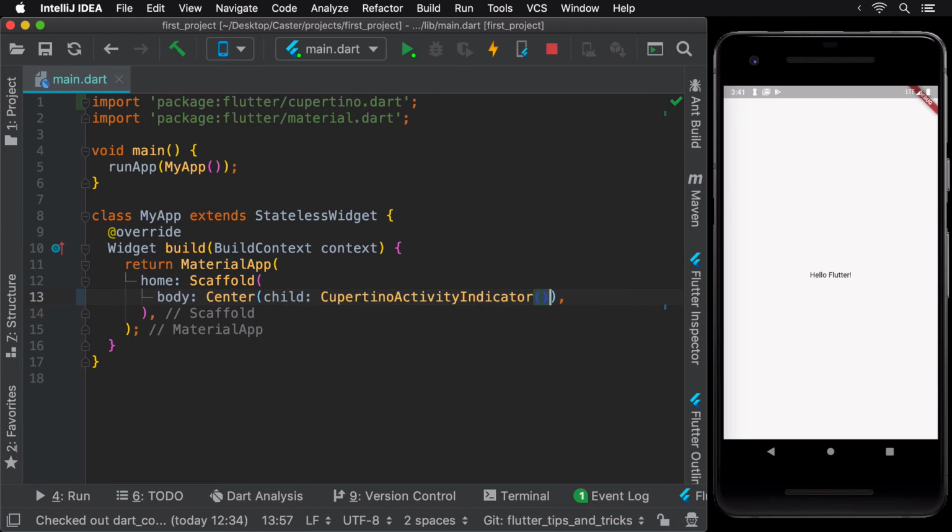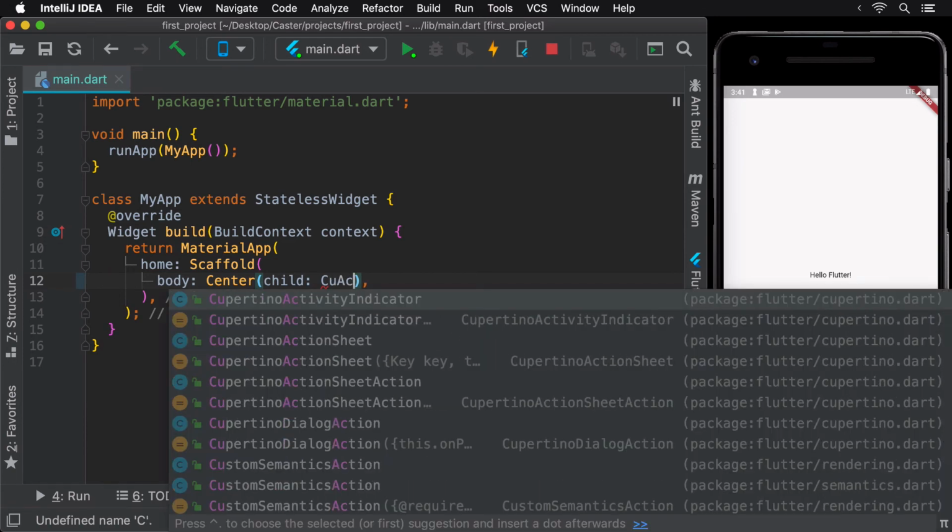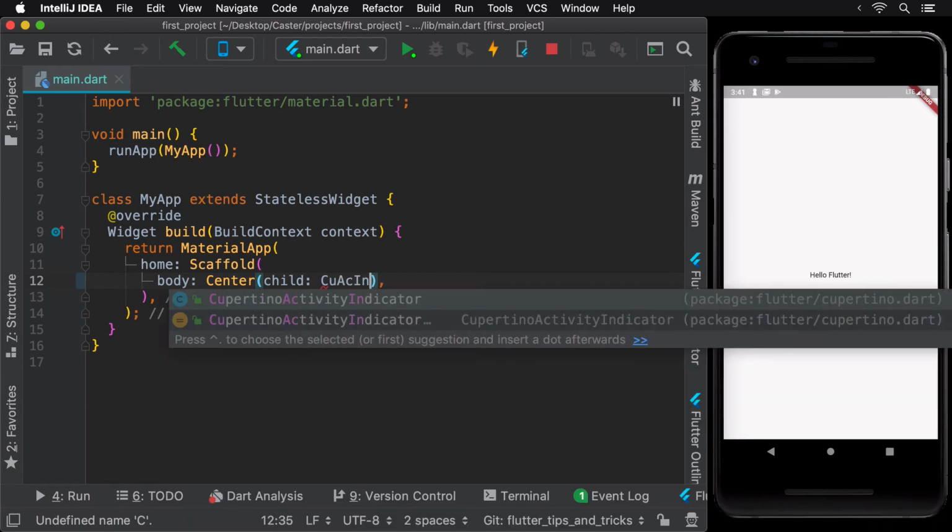To refine the search even further, type in the initial few letters of each word, but make sure you get the selection of capital and small letters right. Every capital letter moves the autocomplete search to the next word. Hence, we can type CU for Cupertino, AC for activity, and IN for indicator, where C, A, and I are capital letters.